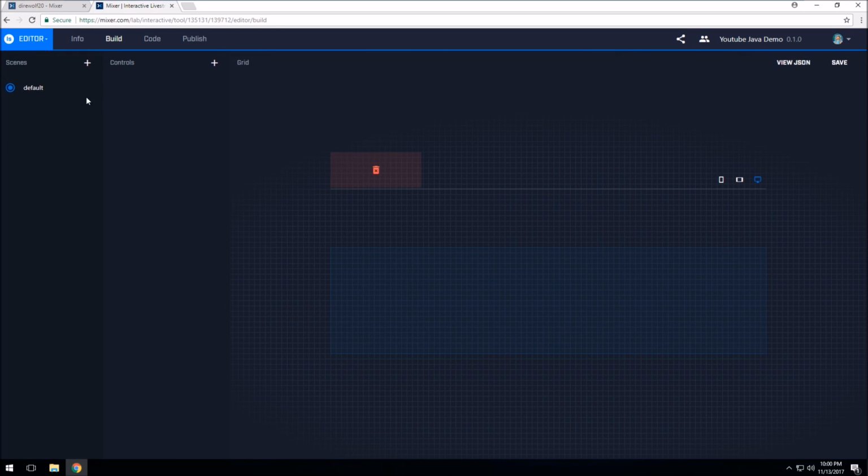On the left-hand side, we can see scenes, which we'll talk about later in this tutorial, and controls. Controls are basically a list of buttons that your viewers can click on. The right-hand side is the grid, which we'll talk about in a moment. If we want to create a new button, all we have to do is click the New Control button.